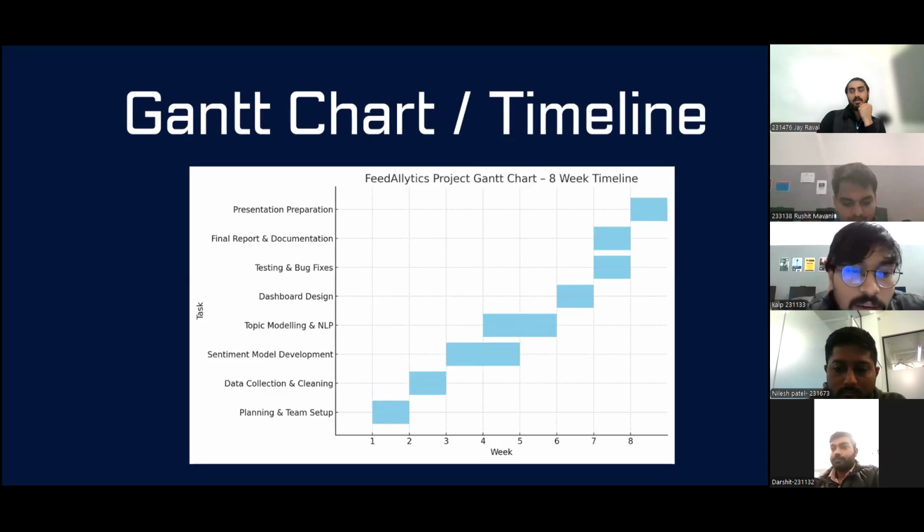In this chart, we are explaining our 8-week timeline. Each phase, planning, development, testing, and presentation, was mapped out clearly. It ensured timely execution and allowed us to track our weekly goals and deliveries. So the next slide will be presented by Darshit.